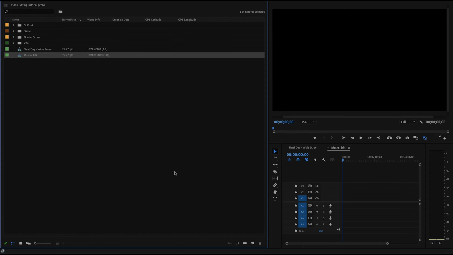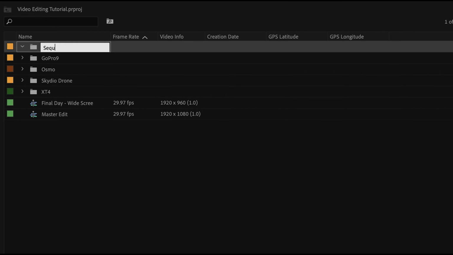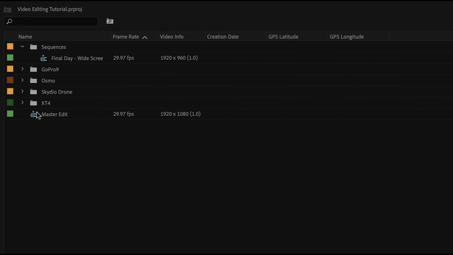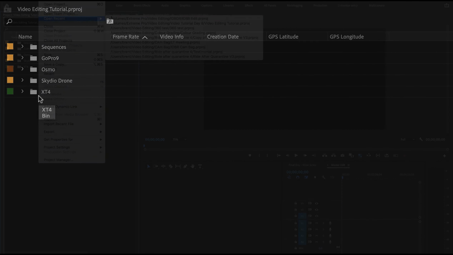Again, I like to encourage organization as you go, so I'm going to create a new folder. I'm going to call this sequences. And this is where I'm going to put all my sequences. So I'm going to drag both of those two into my sequences folder. Again, you can see that I'm just starting to keep my folders organized neatly.